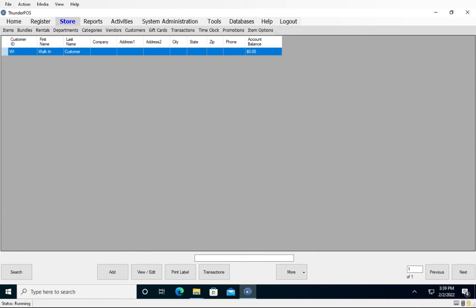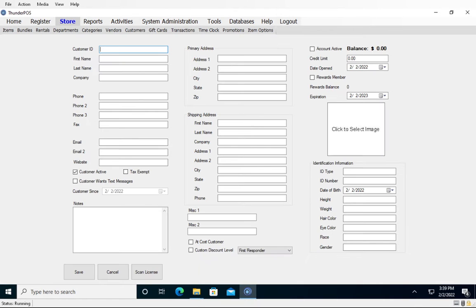Then we're going to first set up a customer. We don't have any customers in this database, so we're going to create one right quick. We'll leave the rest of this blank, but you'll notice down here we've got custom discount level. This will only be visible if you at least have one set up, otherwise it won't even appear. So if you want to give them a discount level, you check that box and then you select which discount level they get. So we'll give me the first responder discount.